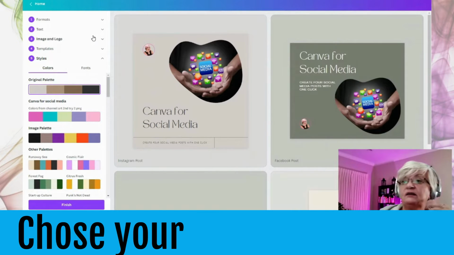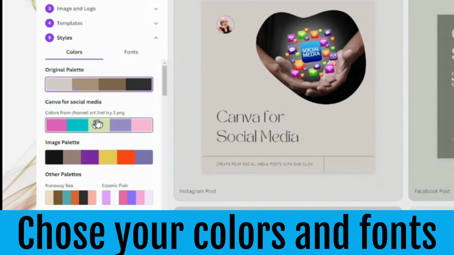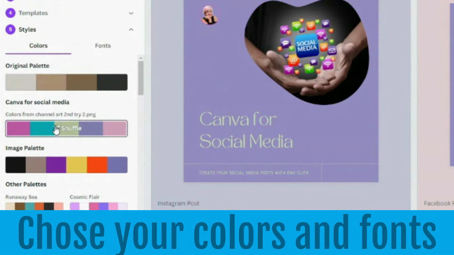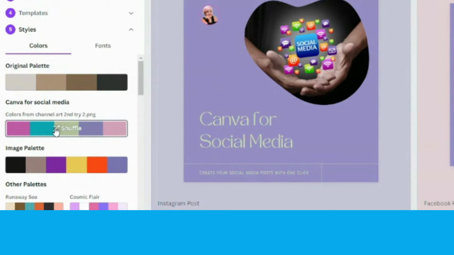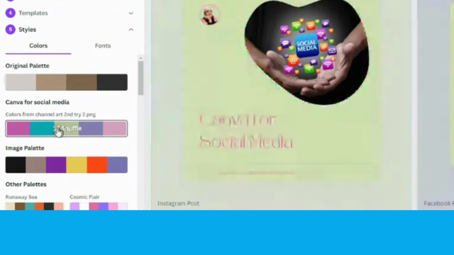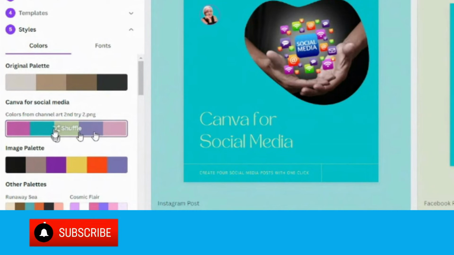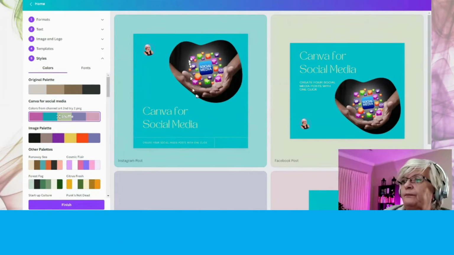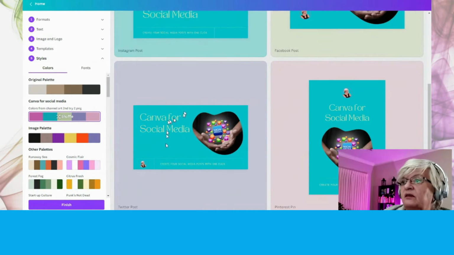And now I need to choose my colors. And here are my brand colors for my Canva for social media that I had in my brand kit. And I can click shuffle here to choose which color should be the main one. That's the one I want to go with. The blue one. And here we have all 4. This is the Instagram post, the Facebook post, the Twitter post, and the Pinterest pin.